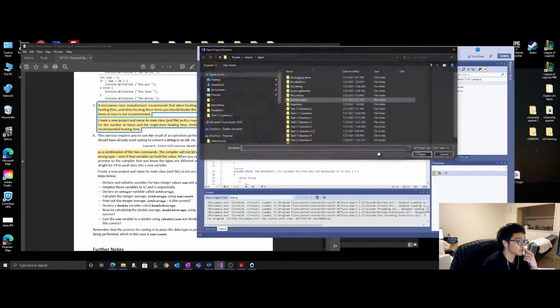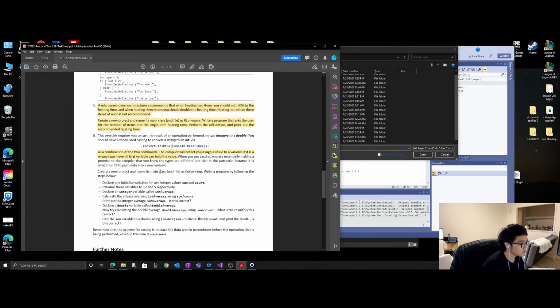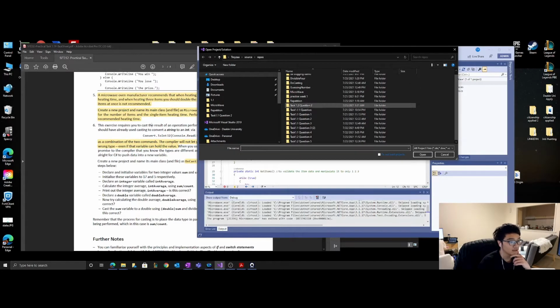Open project question number 6. What is question number 6? It's about casting stuff. Actually question number 6 is way easier than questions 1, 2, 3, 4, 5. I don't know why, but it's really easy.